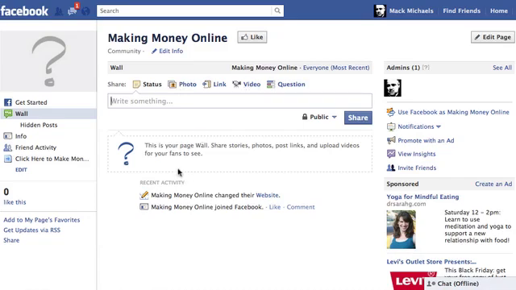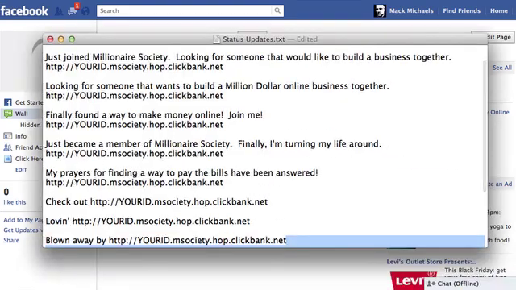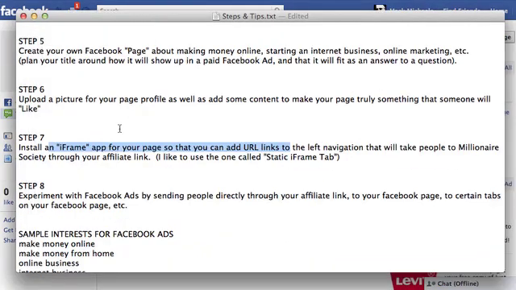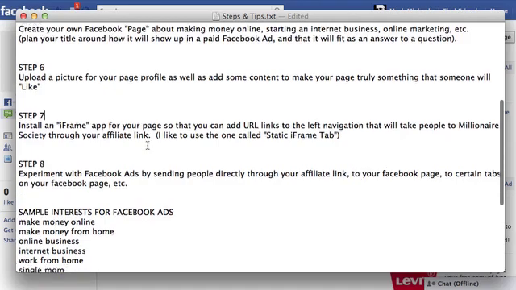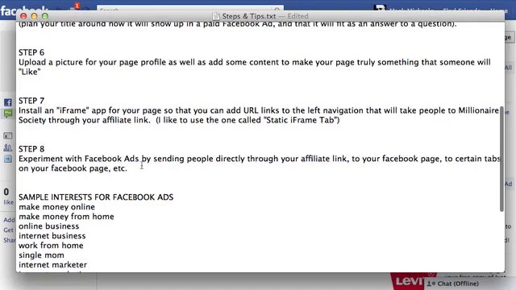And then once you have the page loaded with some good information, you've uploaded photos, you have your affiliate link attached to those photos, you've got your affiliate link over here, you've got your page up and going. Well, then if we go back to the steps and tips, you'll notice the very next step, which is step 8, is to experiment with Facebook ads by sending people directly through your affiliate link to your Facebook page and then certain tabs on your Facebook page.